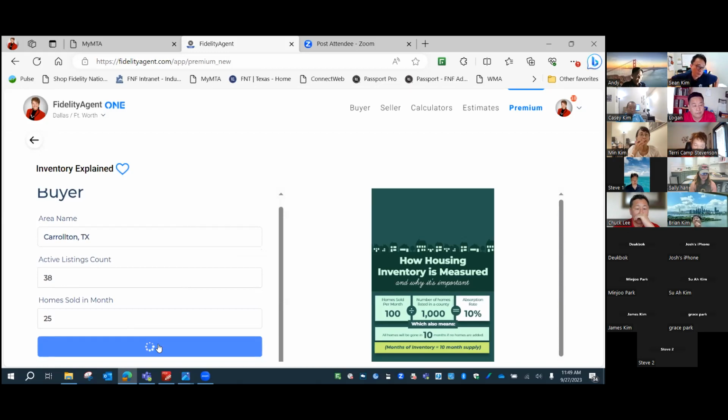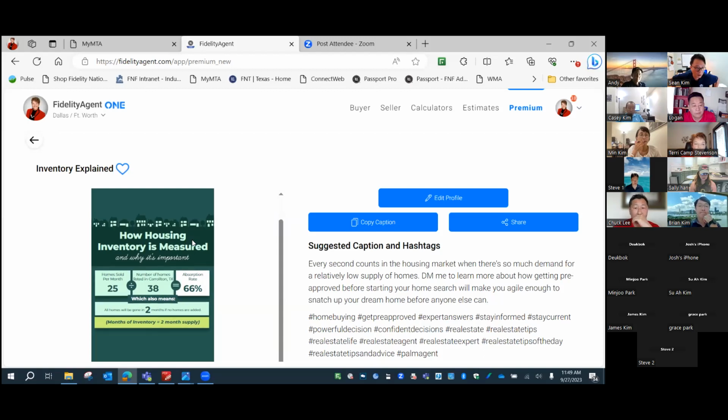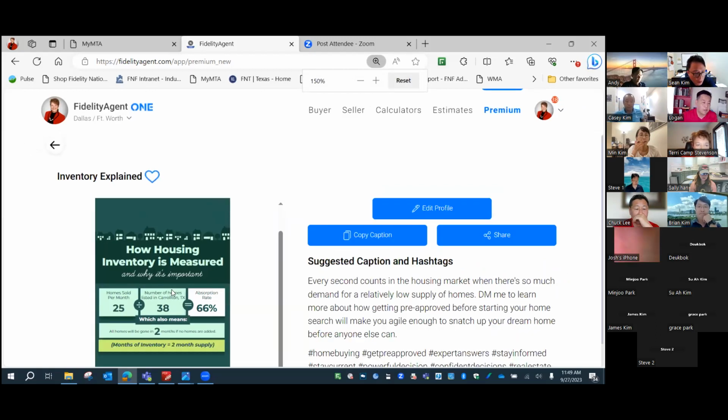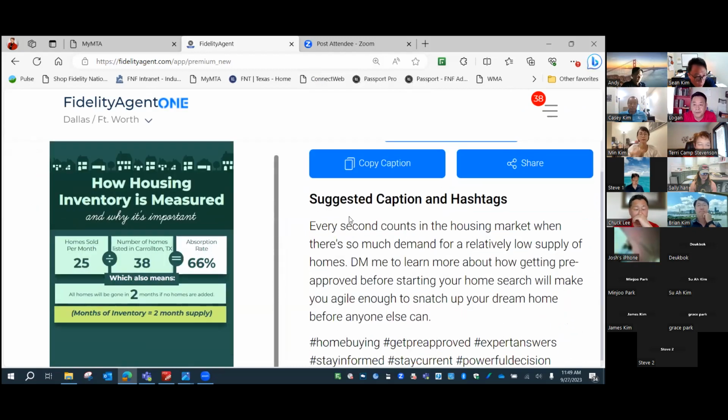And you can compute this. So you can do this for any area, and then it comes up. Let me see if I can make this a little bigger. So then it says homes sold per month, 25, number of homes listed, absorption rate 66%. This also means that all homes will be gone in 2 months if no homes are added. So the monthly supply. So get your numbers from your MLS of different areas and share this.